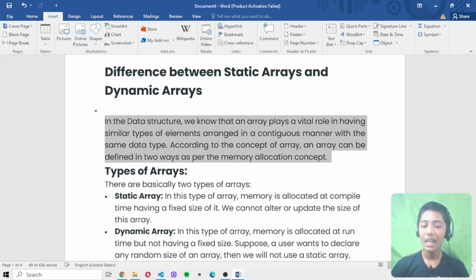Now, according to the concept of array, an array can be defined in two ways as per the memory allocation concept. Types of arrays: there are basically two types of arrays, static array and dynamic array. So what is the work of a static array and what is the work of a dynamic array? Let me explain.